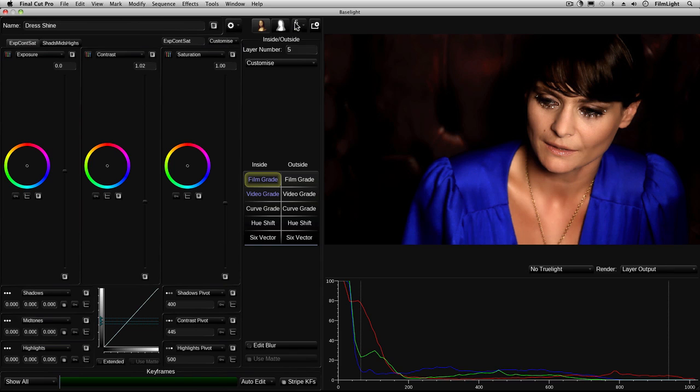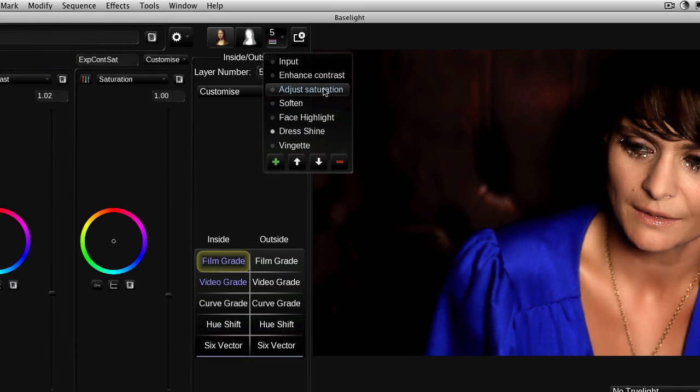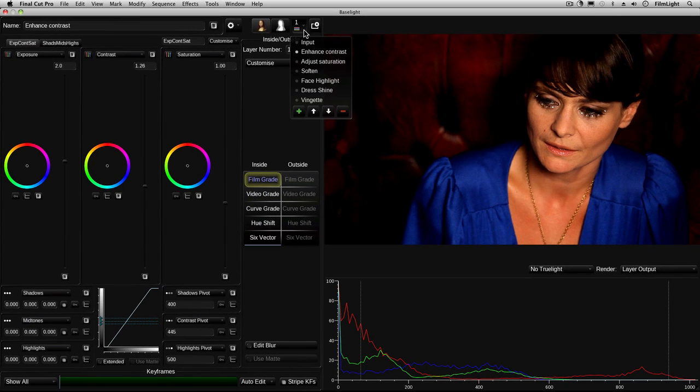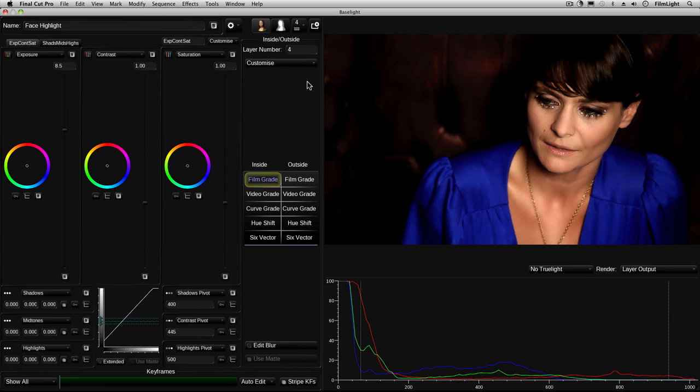Within Baselight, we build up layers to apply color correction and effects until we get the look we're after. In this music video, for example, on this shot we've got 6 layers. I've named them all here to remind me what they do. As I step through each layer, you can see the effect that each one has on the input image. Each layer is applied to the result of the layer before it.